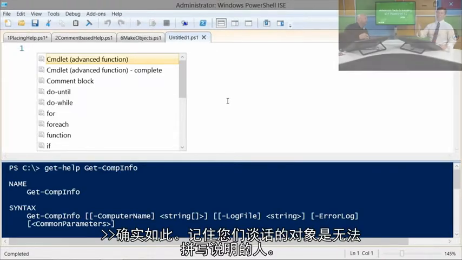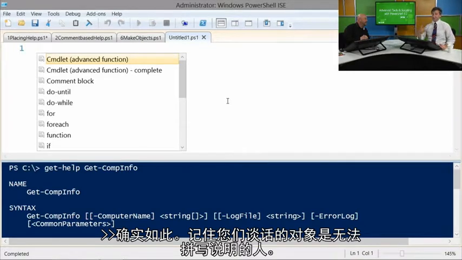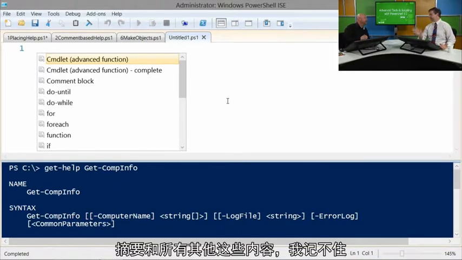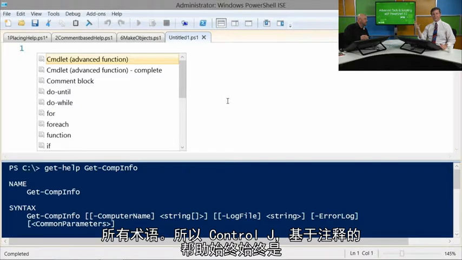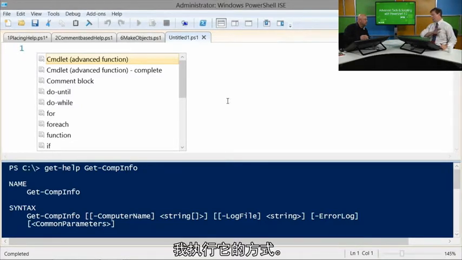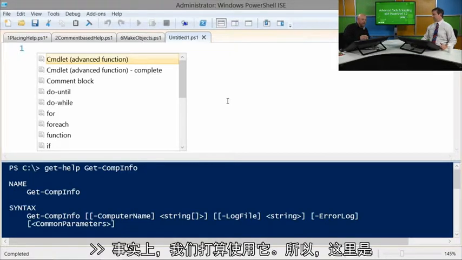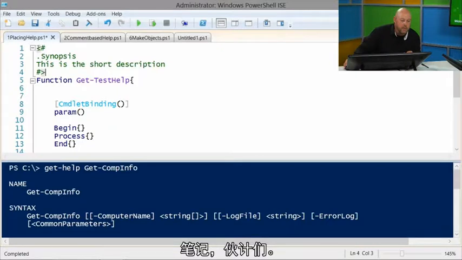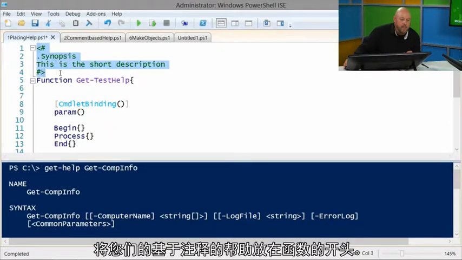Exactly. You're talking to the guy who can't spell description, synopsis and all these other things, and I can't remember all the terms. So Control-J and the comment-based help is the way I always do it. As a matter of fact, we're going to use that. So here's the note, guys: put your comment-based help right here at the beginning of the function.